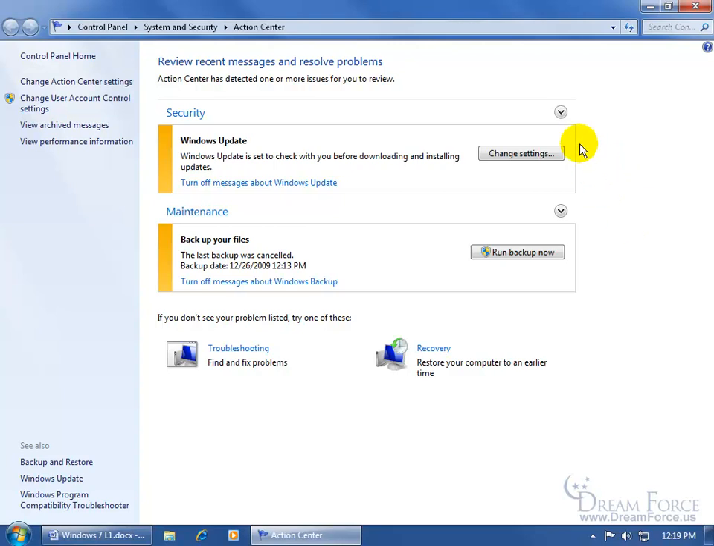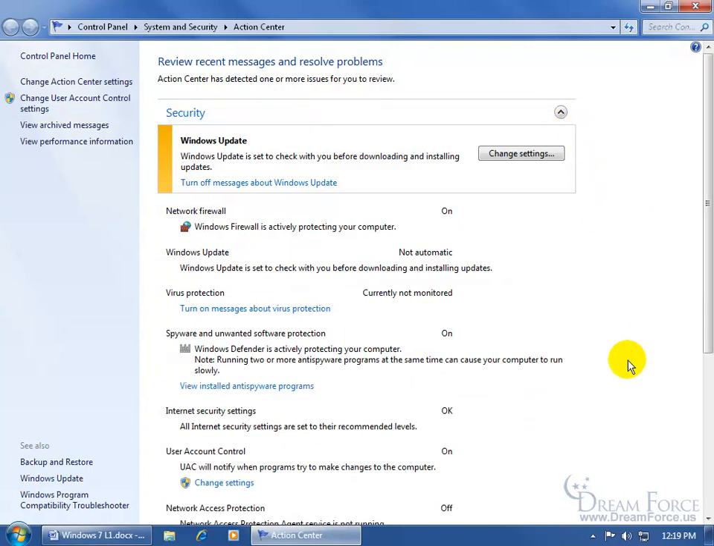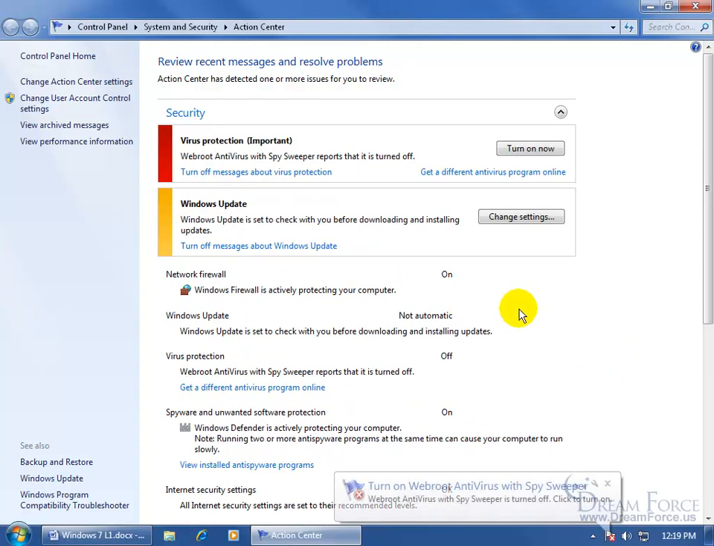So what you can do is come up here and click on that little arrow to expand everything. Come down here where it says virus protection and say, go ahead and turn on the messages or give me the warning. Okay, and you can see a little pop-up down below. Turn on the antivirus, please.